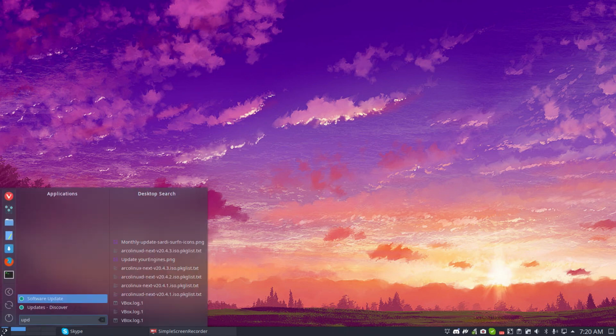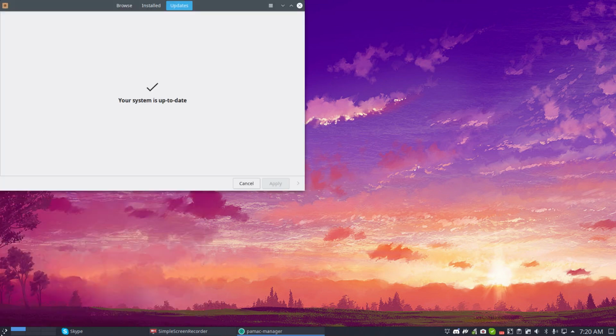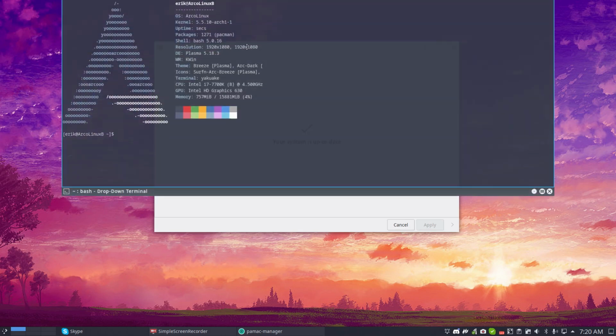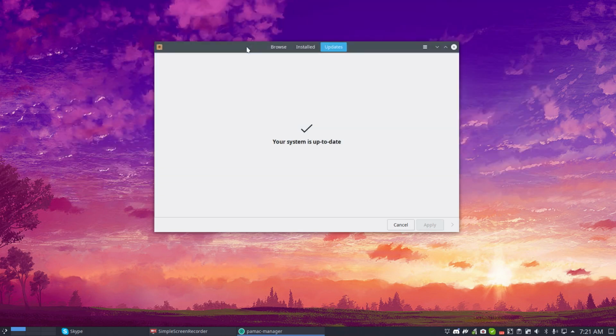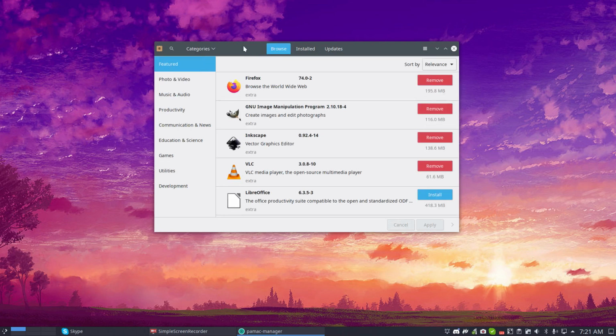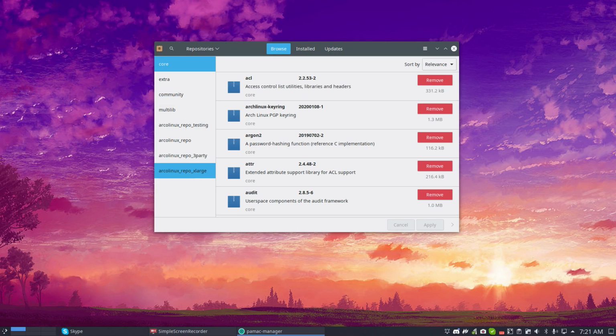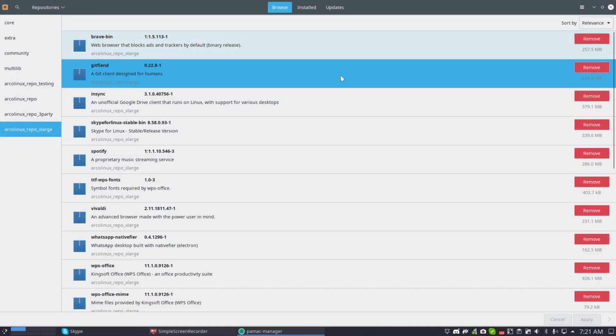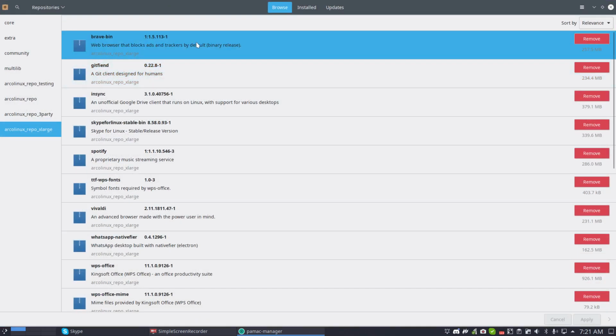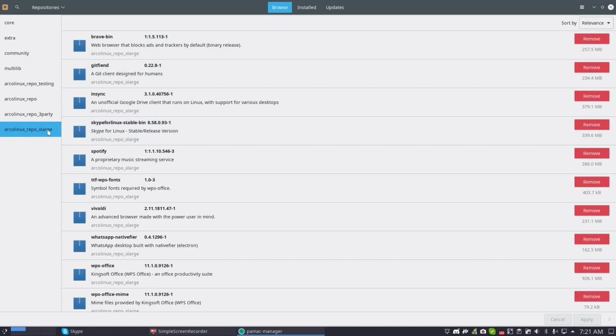So if you go for software update in your menu, doesn't matter if you're on Plasma or if you're on any of our other systems, it doesn't really matter at all. Then you go to Browse, Categories, Repositories, and I'd like you to take a look at what's new. A lot of things have been added in our extra large repo. So that's software that's over 100 megabytes or is going to go over 100 megabytes.